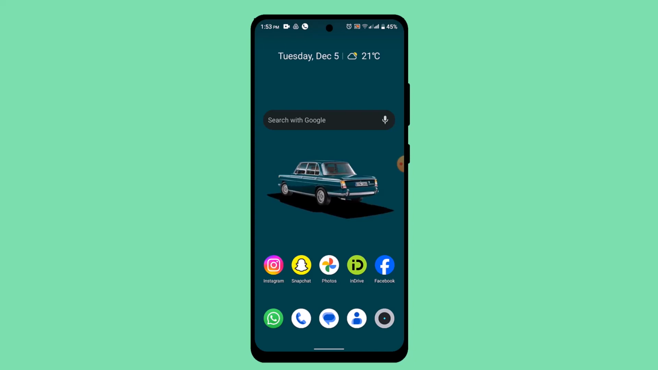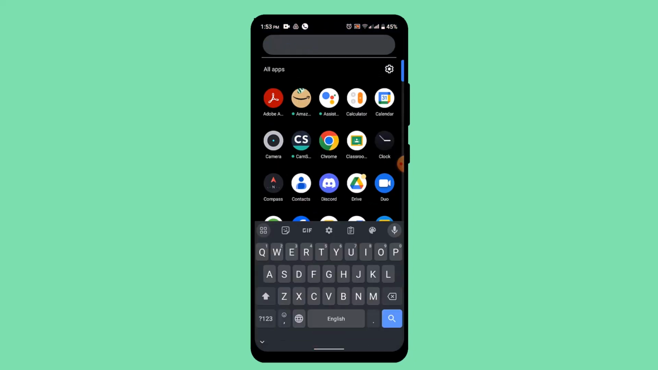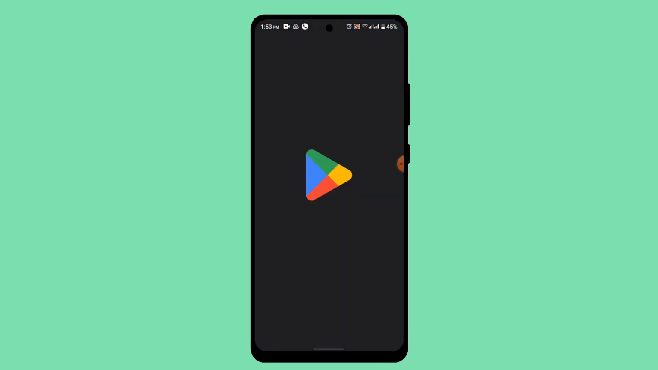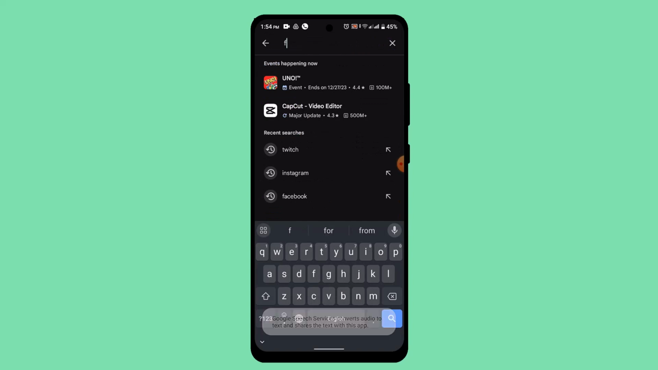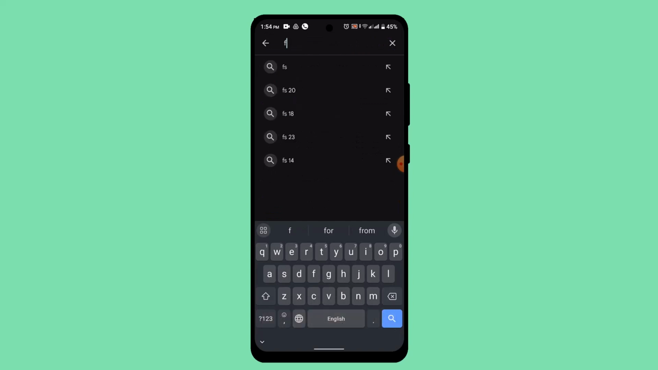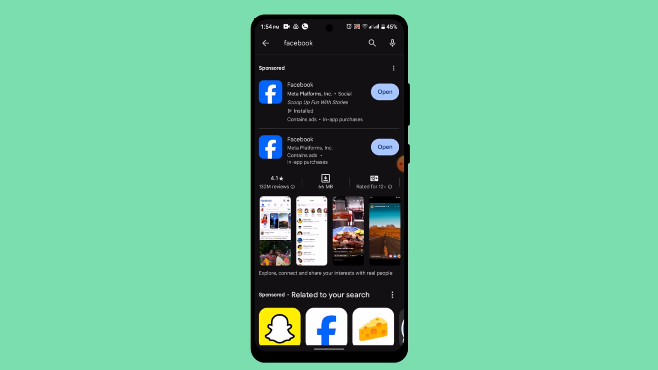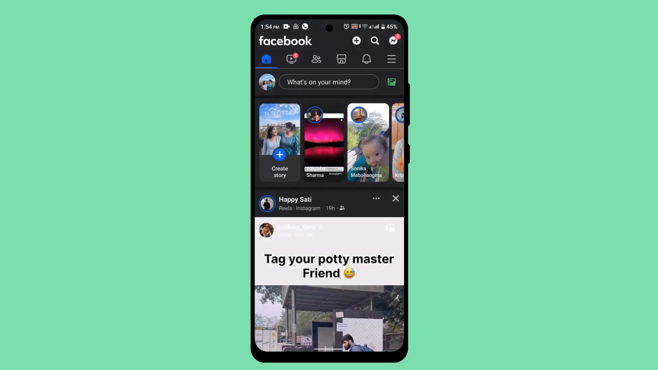So to create a Facebook group, first of all make sure to update your application. For that, go to your Play Store. On the search box type in Facebook. After you type in Facebook, instead of open, if you see update, which indicates that the app needs to be updated. After you're done updating your application, click the open button and then log in into your Facebook account.